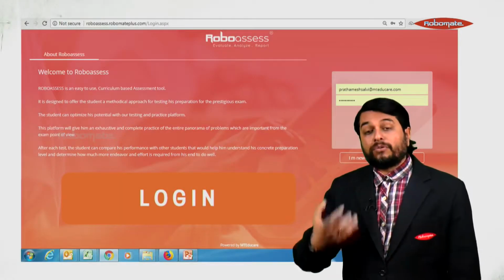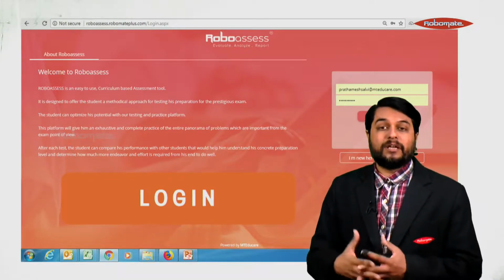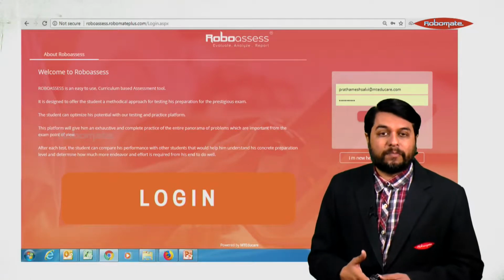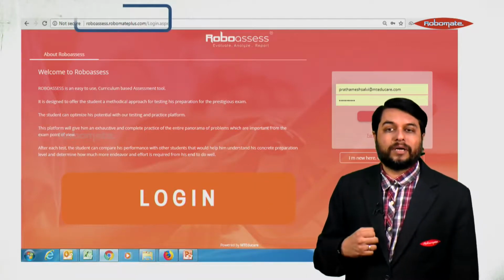Now, further, how to assign the paper? So this is very important. This is a new thing for you. You will have to go to the Roboassess platform, log in with the branch login ID, okay?